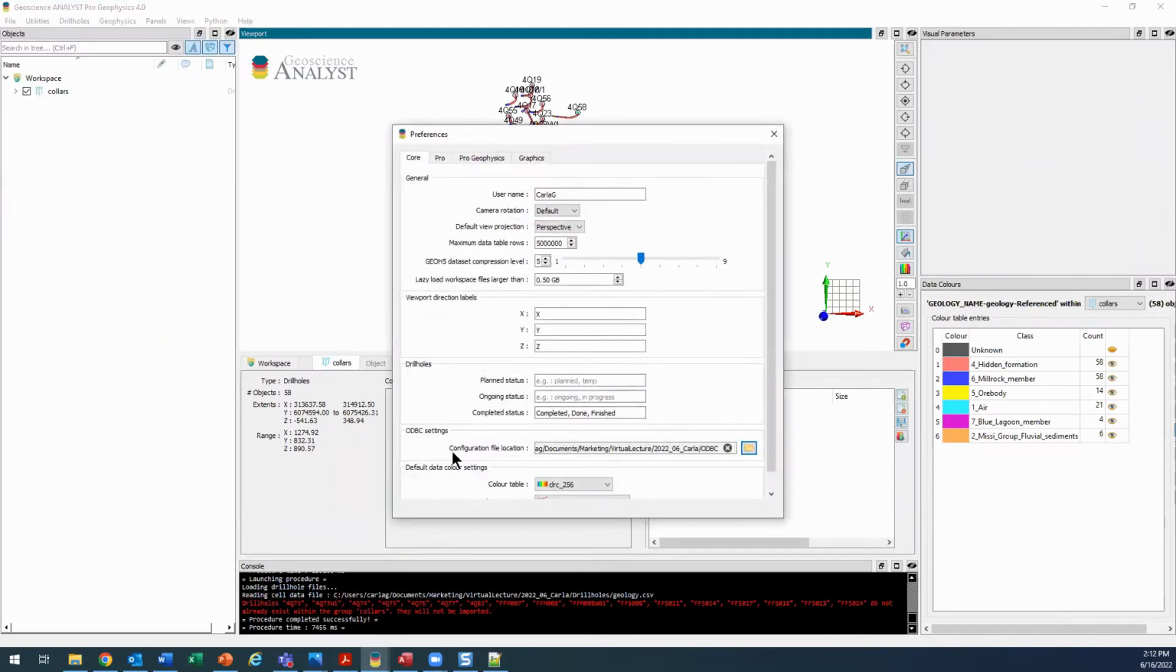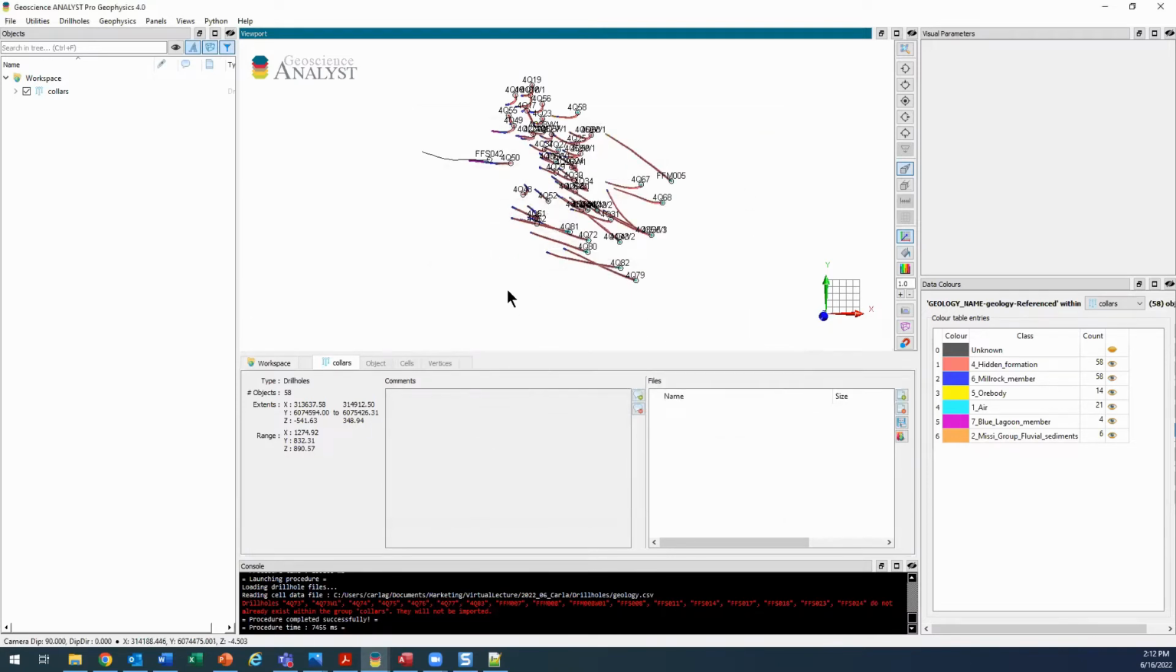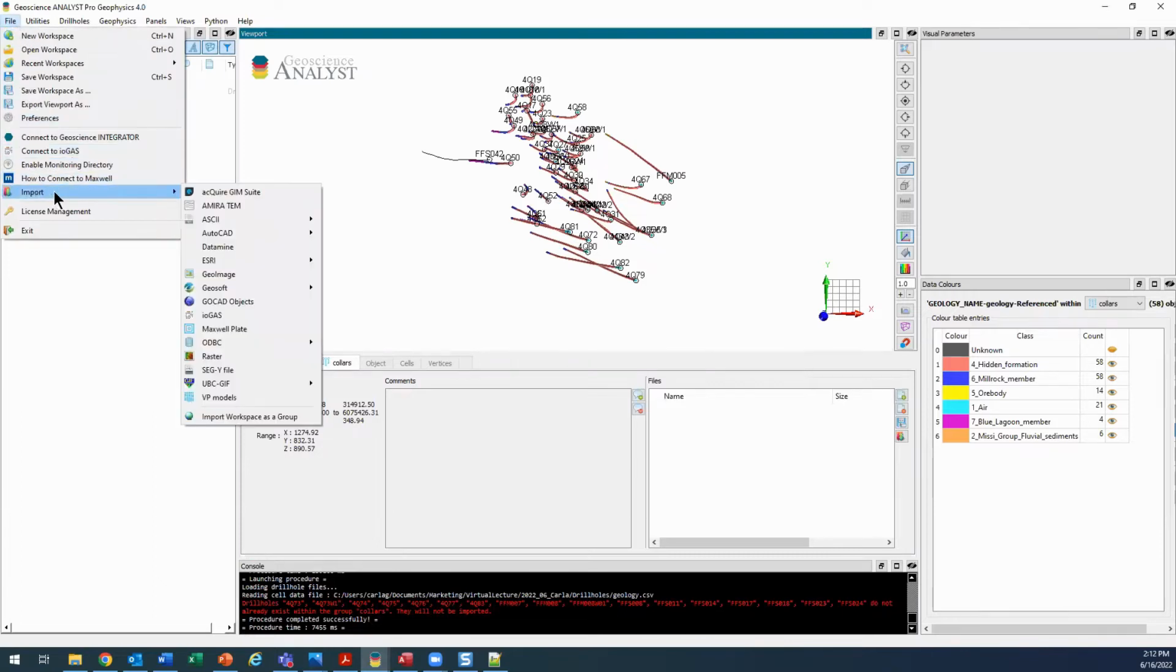And here we're going to specify where you have that INI file in your computer. So in ODBC settings, we're going to just go to the right place in your computer where you have those INI files. And that's it for that. Now we get into the actual importer. So I'll go to File, Import, ODBC, drill holes.